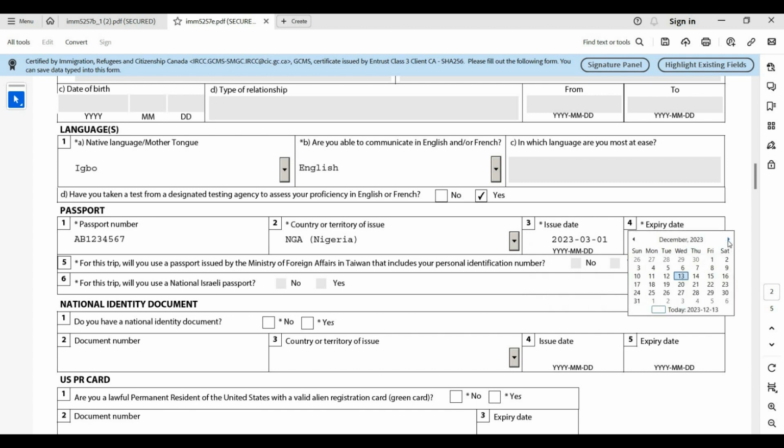Our passport is usually 5 years. So 2023, 5 years is going to be 2028, right? 2028 of February 1st, right? That's 5 years.